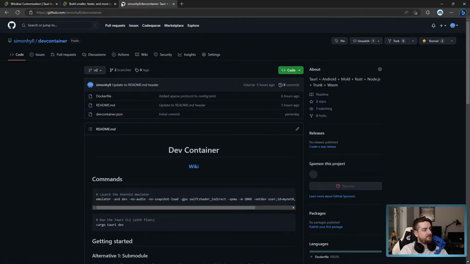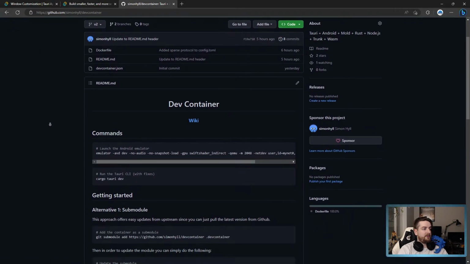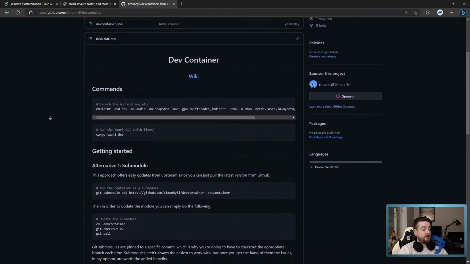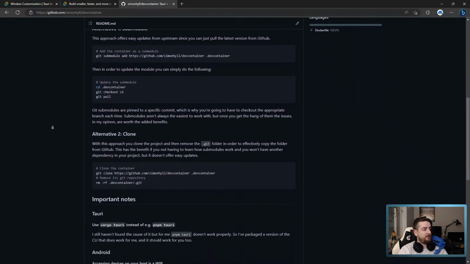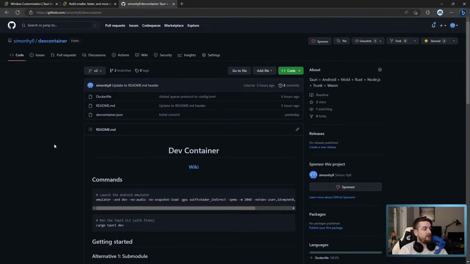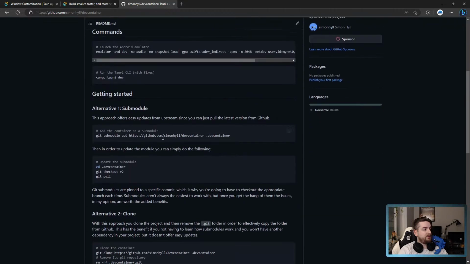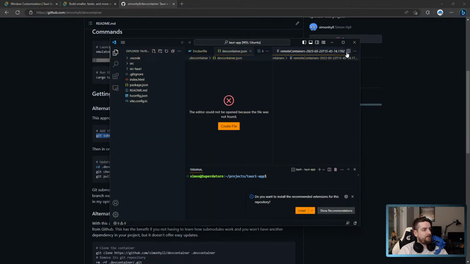Then we will go to github.com/simonhill/dev container. This is my dev container that I use for honestly most of my projects, and if they don't use this exact container, they use a variant of it. You can look it up and see how it's used yourself, but basically just going to copy that command for now.